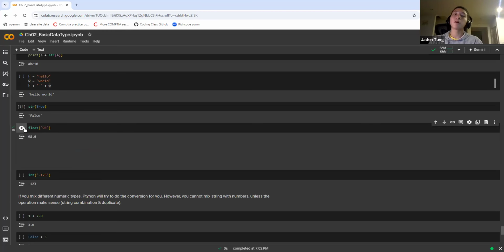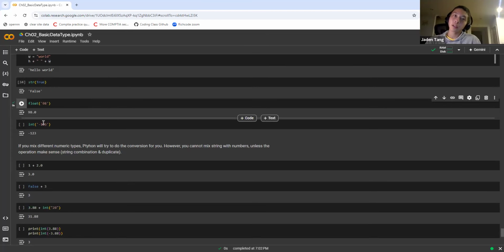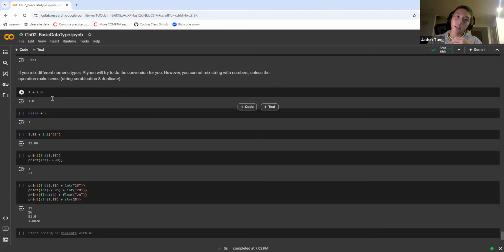And if we were to just convert an integer, it would just add a 0.0 at the end since a float always has a decimal portion. And then the same thing applies with the integer.